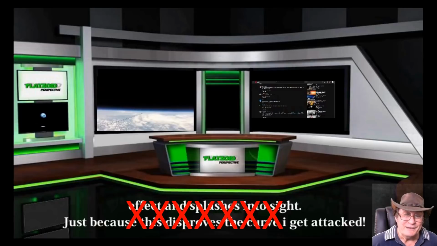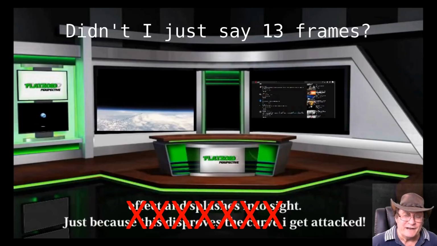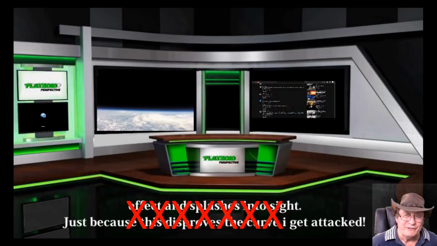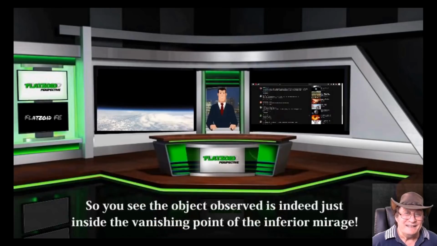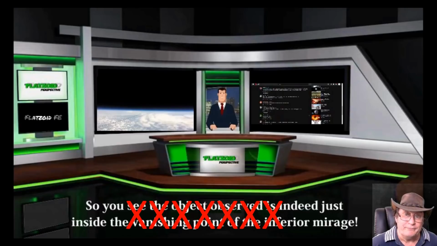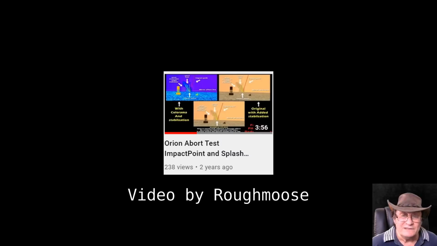Well, no, it's because you deleted 11 frames and you had such a numpty reason for trying to disprove the curve. That's why you get attacked. Not because you're disproving the curve, it's because you're being so silly. You see, the object observed is indeed just inside the vanishing point of the... Oh. Nope. Just nope. Then there was another video 2 years ago.